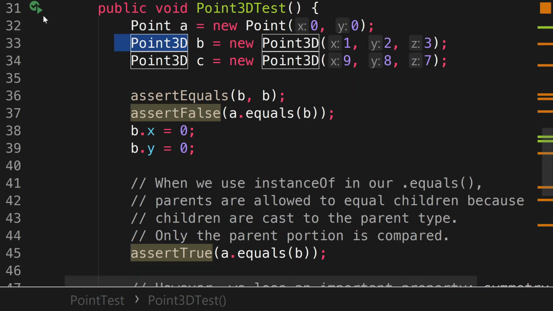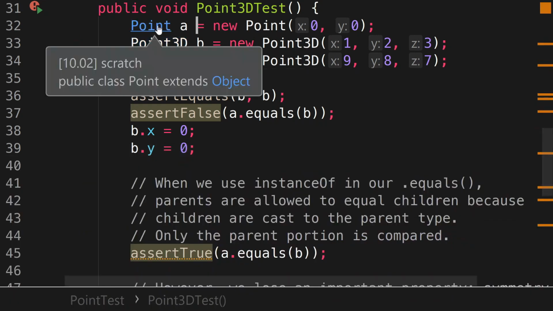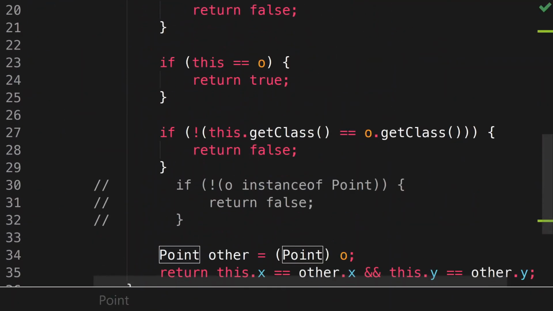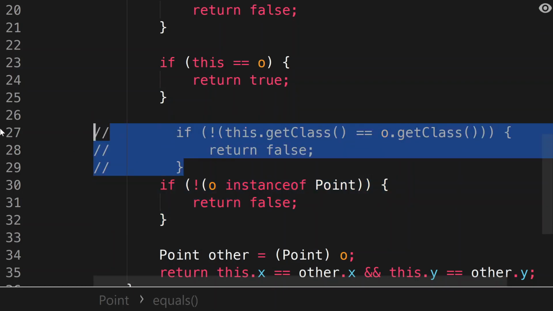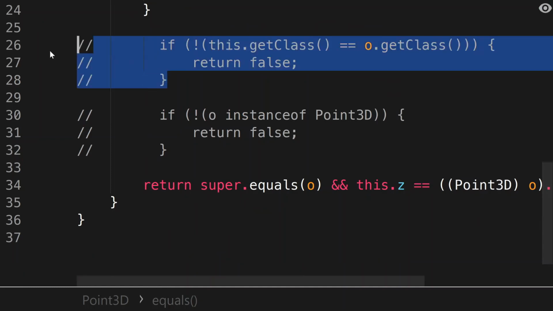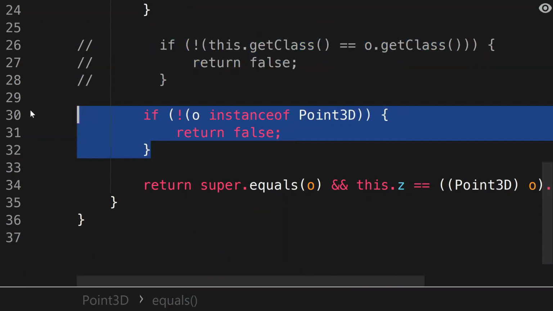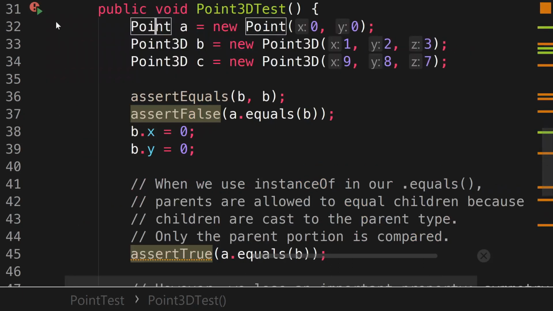Let's start out with the unchanged version of the test and just run it to validate that it works, which it doesn't because we need to go fix our definition. Let's go back to Point and switch it back to using instanceof. Same thing goes for Point3D. Now let's try running this test again. Hopefully it should pass.